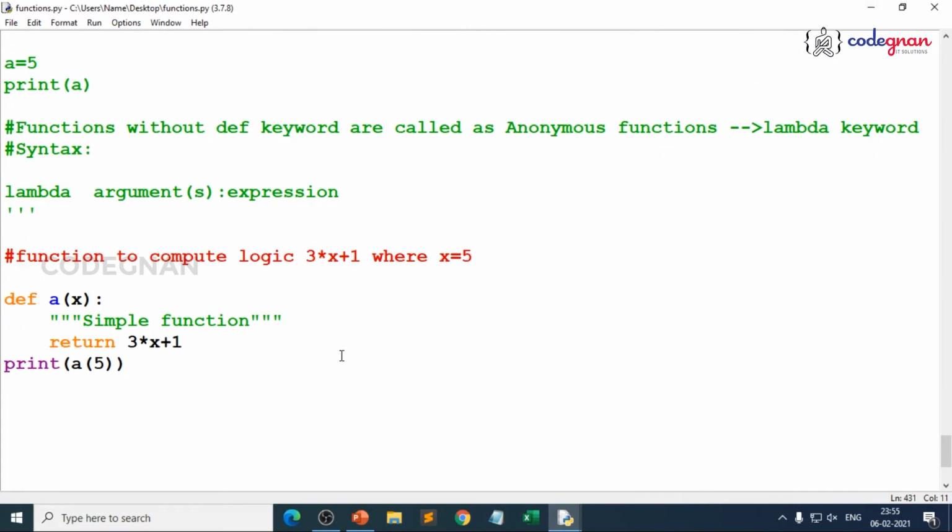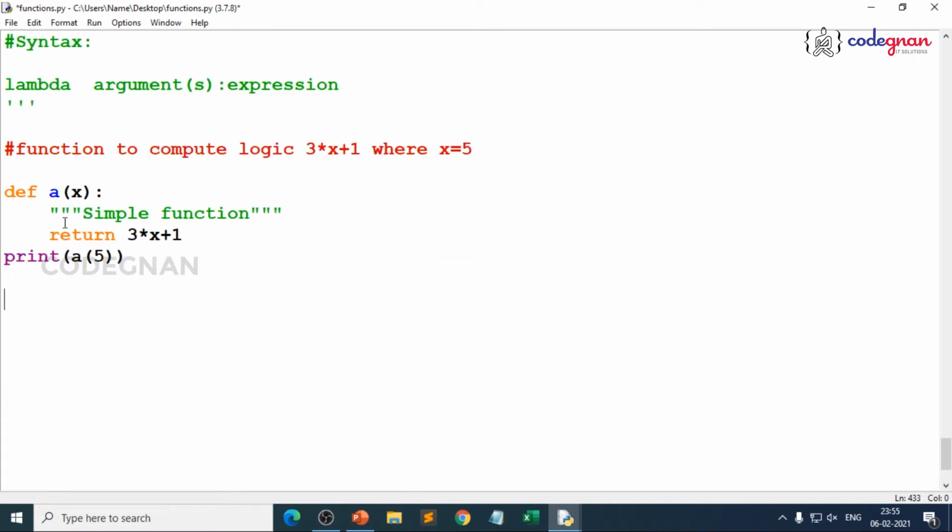There is no difference. But I'll write these 3 lines of code, including docstring, that is 4 lines, into a single line. How do you do that? Let me just keep them in comments. And by using the syntax of anonymous function, that is lambda argument expression, I'll assign it to a variable. A is equal to lambda. What are the arguments you are trying to give? Only one argument, right? That is x. What is your expression? 3 into x plus 1.